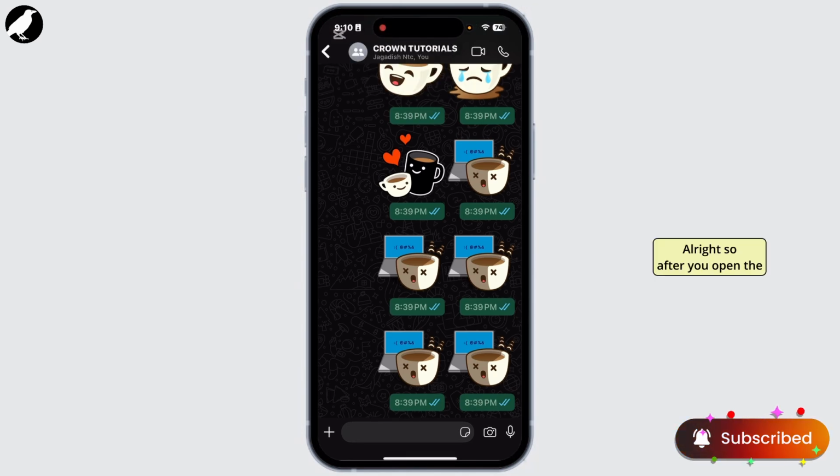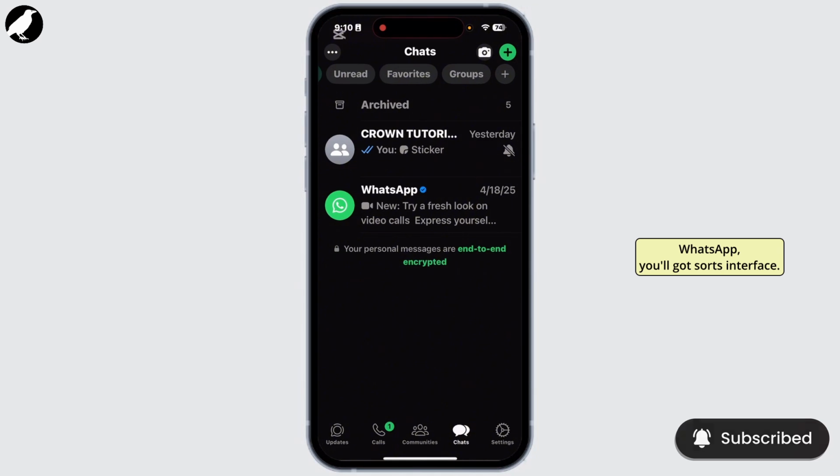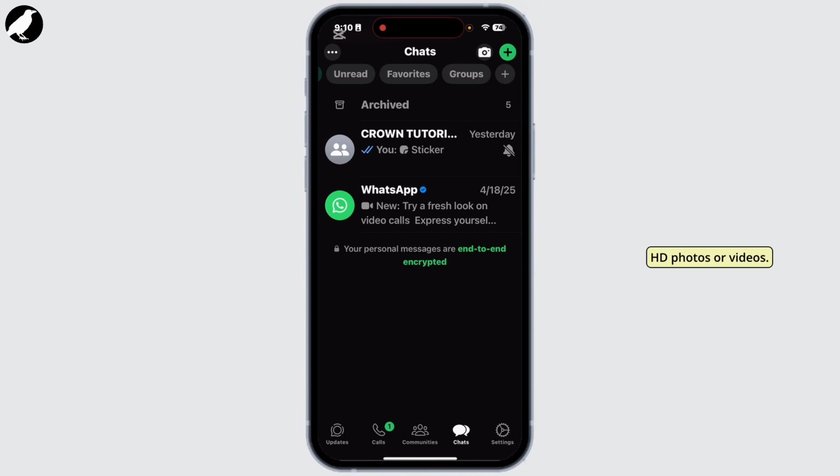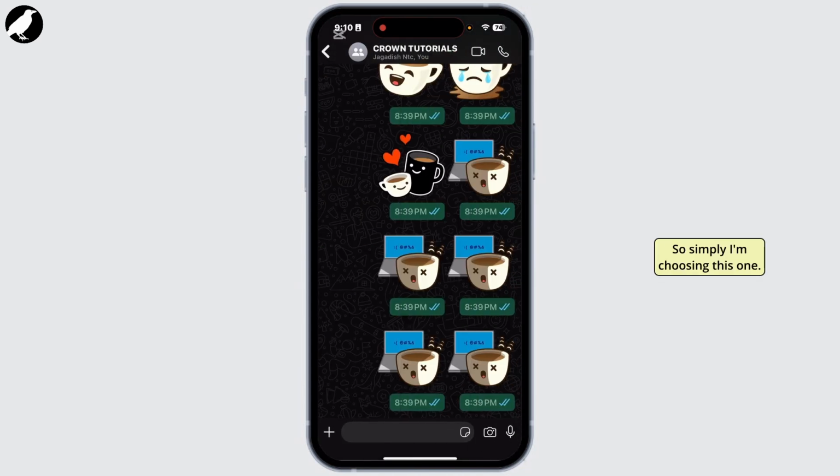Alright, so after you open WhatsApp, you'll get such an interface. From there you'll have to just open the conversation to which you want to send the HD photos or videos. So simply I'm choosing this one. Alright, so after you choose the conversation, you'll be able to see such an interface.